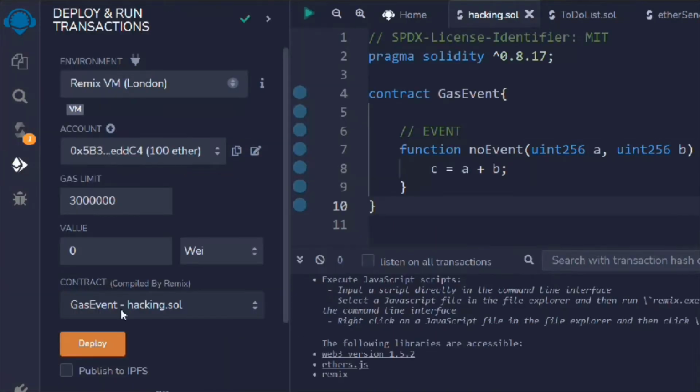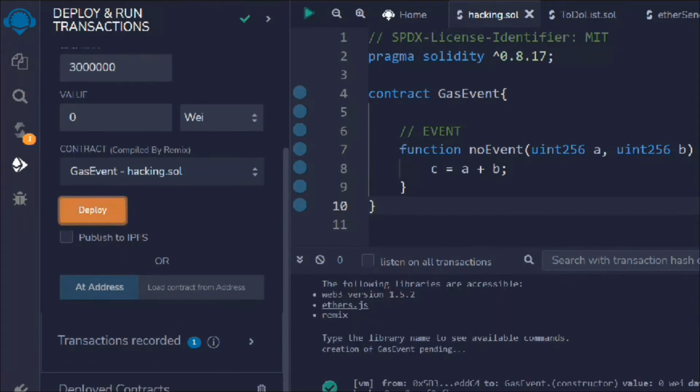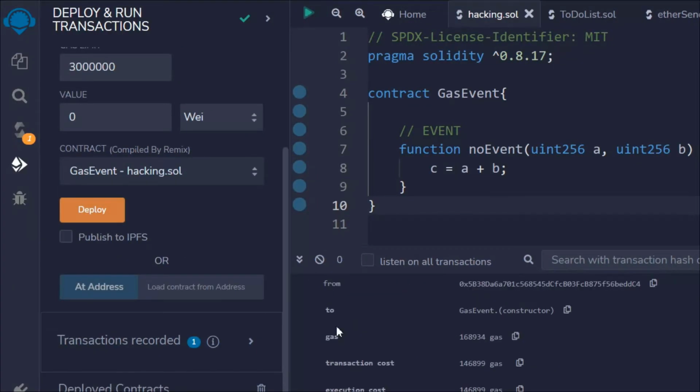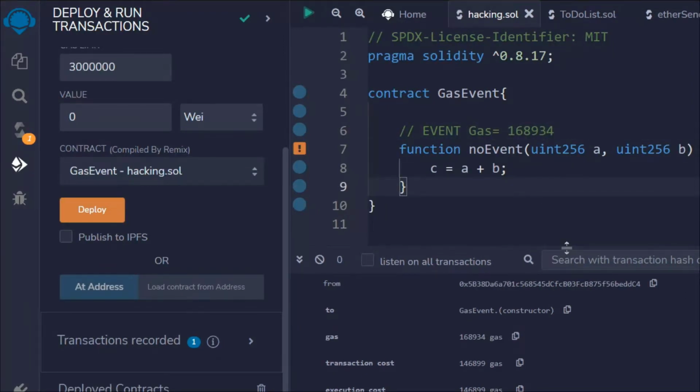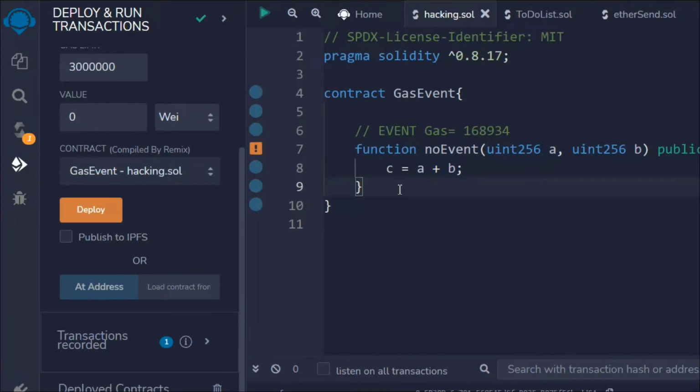Let me come here and let me deploy this contract. And if I go back into my terminal, here you can see this is the gas which I have paid for this. Simply copy and paste here. Okay, so I paid, like, it's a 6-figure gas fee I paid. If I'm going to add an event into this function, I will pay a higher gas fee.